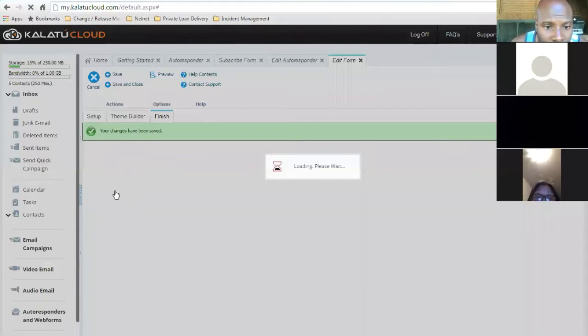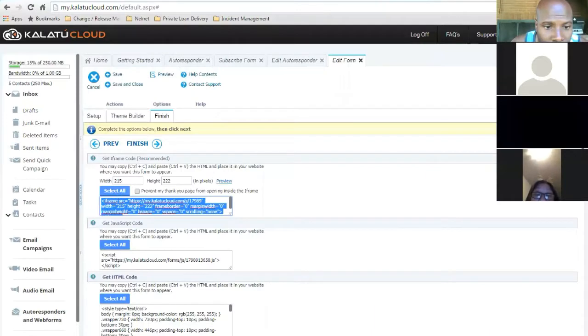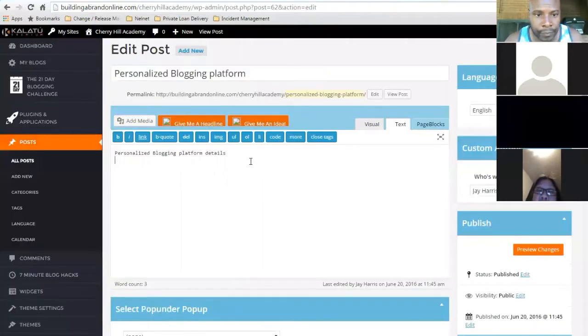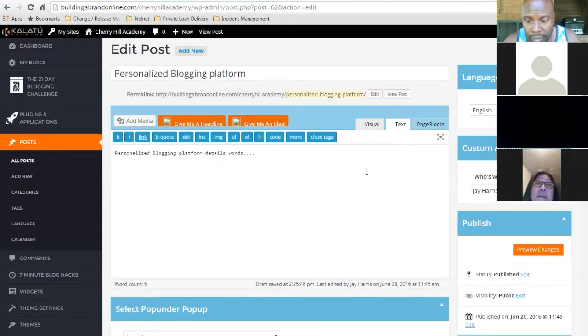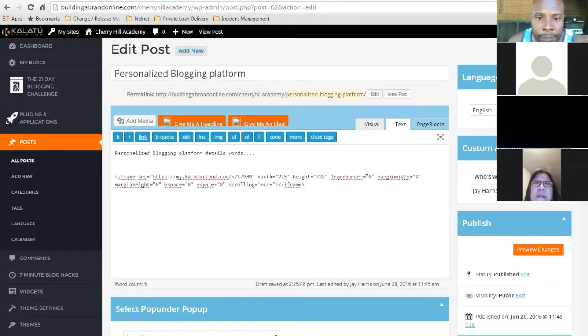All right, so this is the iframe code. I'm just going to get that. So I'm going to select all, Control-C to copy that. Going to go to my posts. So, you know, words, blah. Then what I'm going to do is paste that. I'm going to go to text. Right. Go to text, and I'm going to paste that iframe information.